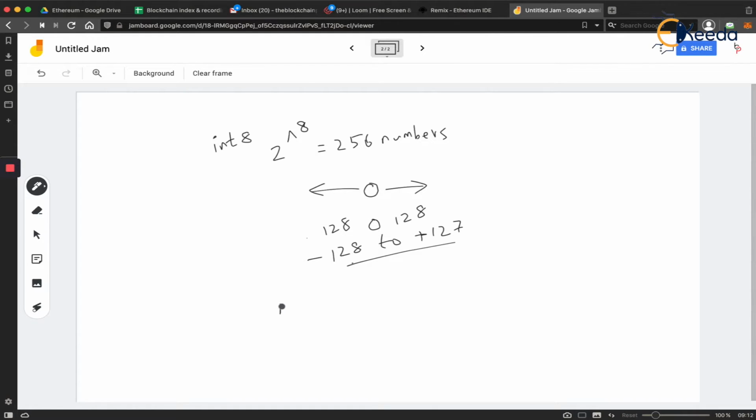Same way, int16, if you look at, this will have 2 to the power of 16, and this will be somewhere around 64,000 numbers, right? So that will be minus 32,000 something to positive 32,000 something, right? Same way, the maximum possible is integer 256, which is 2 to the power of 256, and it's a very large number, right?